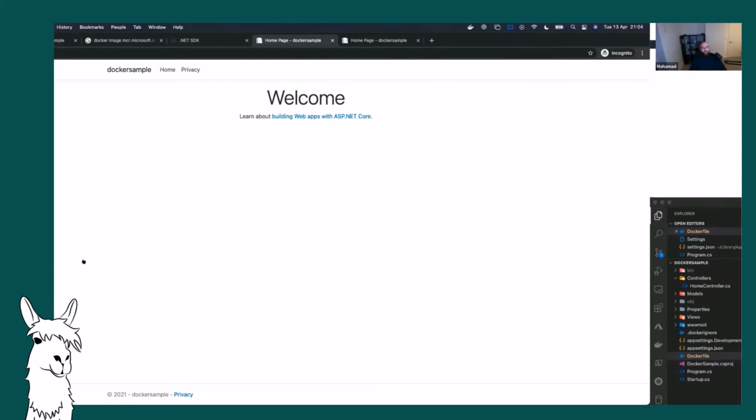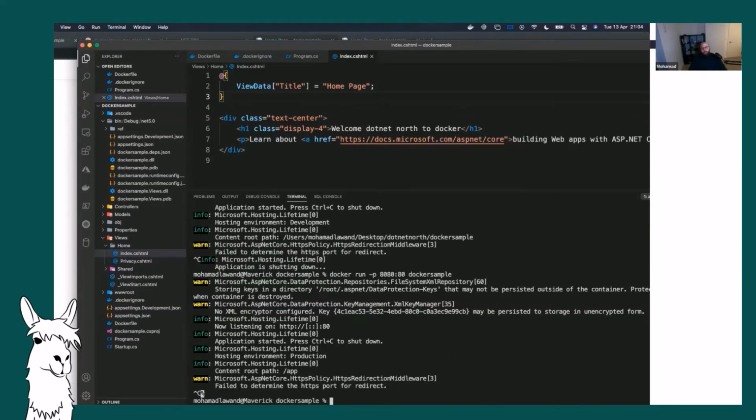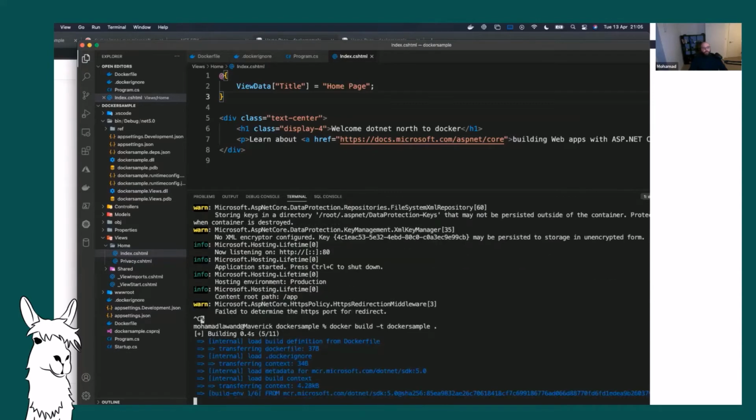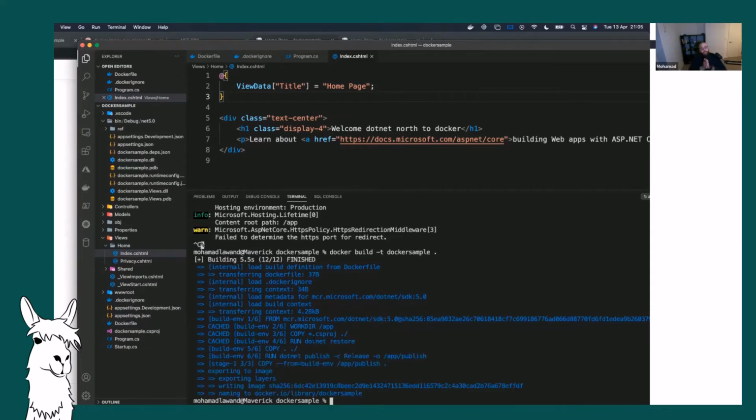So how do I do that? It's very simple. All I need to do is rebuild that image, and once I rebuild it, it will be updated. So for example, if I go back and use the Docker build command again, let's look at what's happening. We can see that it's going through the entire process of rebuilding everything, because it automatically detected there was a change in the code and rebuilt it.